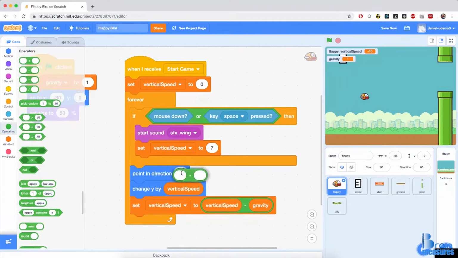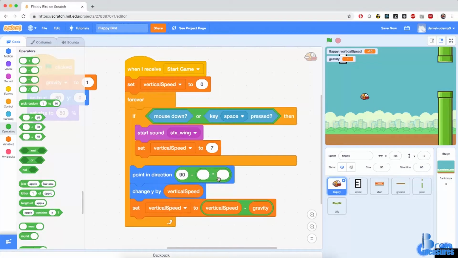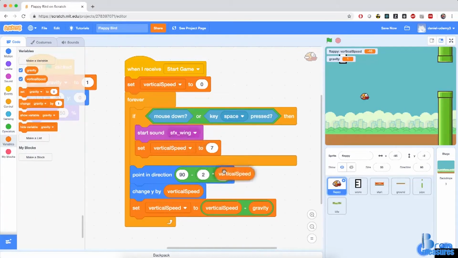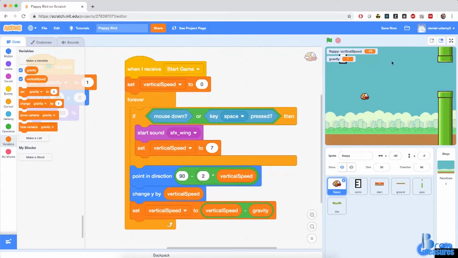I'm going to say 90 minus, and this will depend on the vertical speed. If the vertical speed is positive, then the direction needs to be a little pointed upwards. So I'm going to pull in this multiplication operator, and I'm going to say 2 times, and in the second space here, I'm going to put in the vertical speed. So if the vertical speed is positive, Flappy will point upwards. If the vertical speed is negative, Flappy will point downwards.